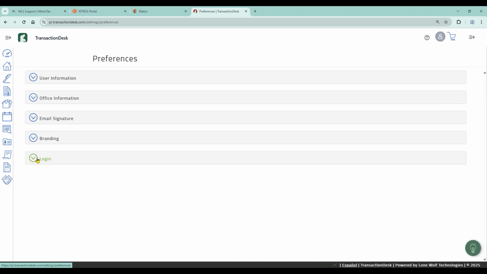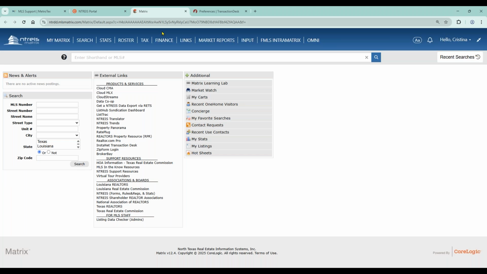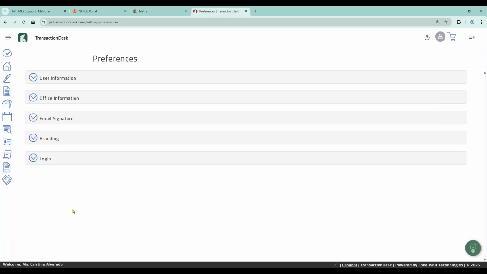It's not connected to your MLS login, but Instanet is. So if you do need to reset your password, contact the MLS department. We can send you a password recovery link or a link to reset that password, and it will match Matrix, Netris, and Instanet, and your cloud products as well. All right, that is our preferences.